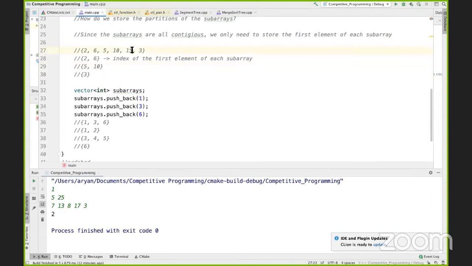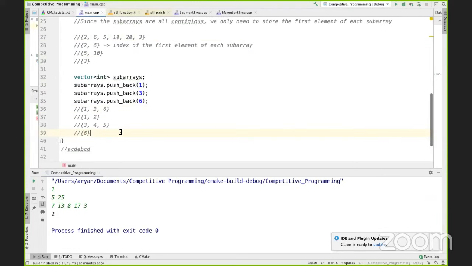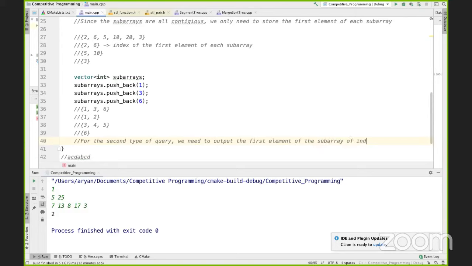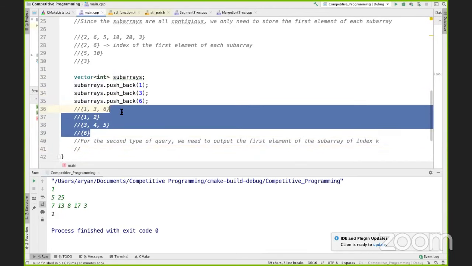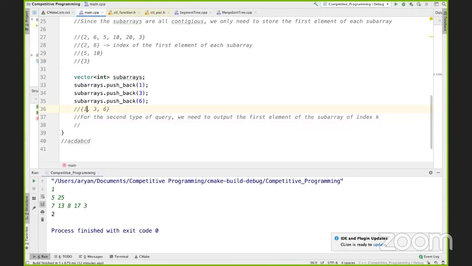So let me go back to 20. Now, for the second type of query, we need to output the first element of the subarray of index k. Now, what have we learned from our form of storing the subarrays? It's that 1 is actually storing the subarray of 1, 2, 3 is actually storing the subarray of 3, 4, 5, and 6 is storing the subarray of only 6.